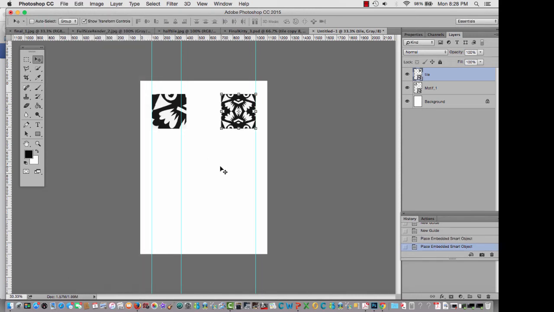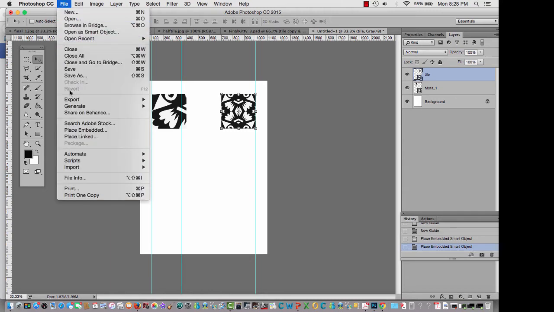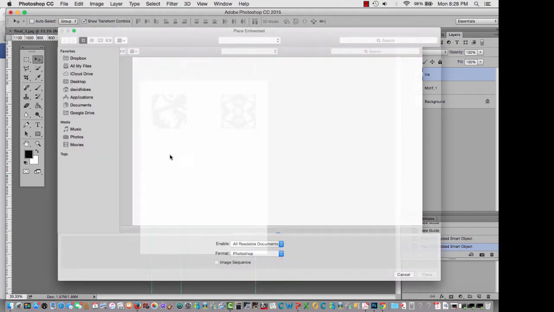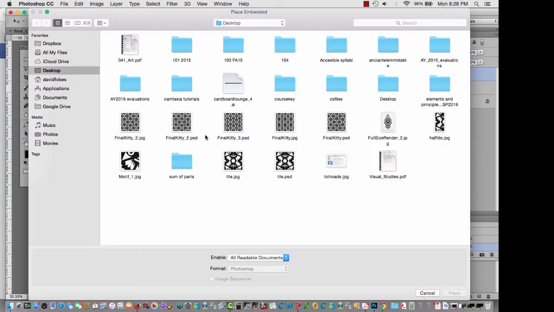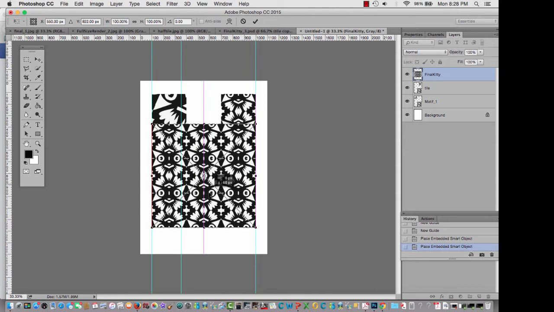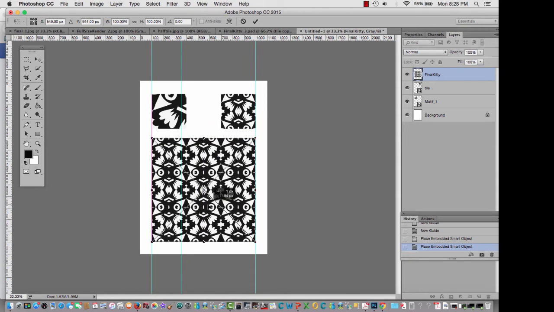So we have to place it by hitting enter, and then let's go File, Place Embedded, and then let's place the pattern. So let's do the final kitty. And then we can bring it down. So we can just kind of eyeball. So see, we've got a relatively even.